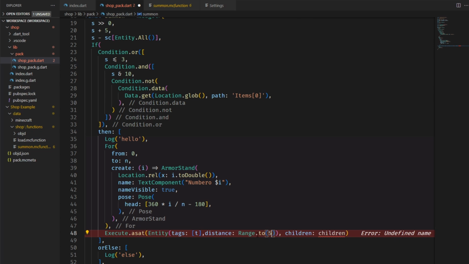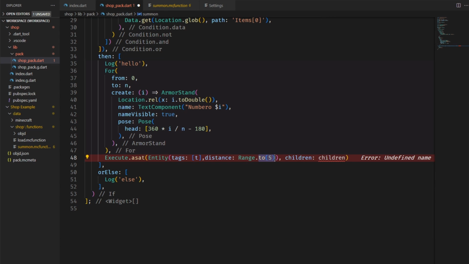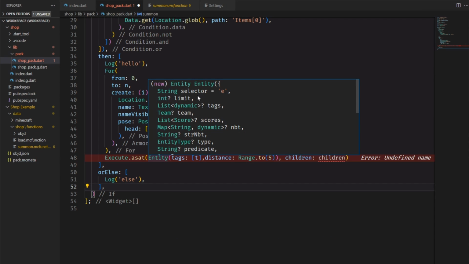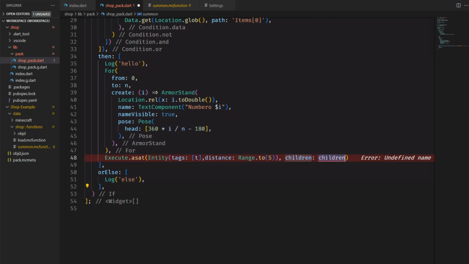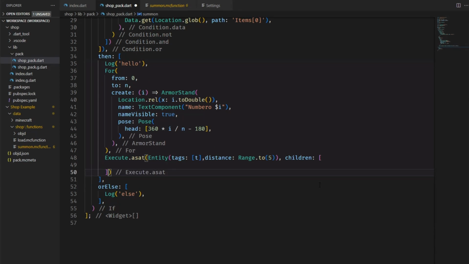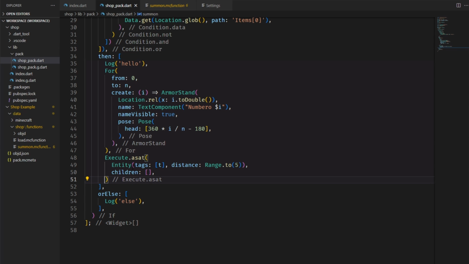So let's do 2 and choose a distance of 5 here. I won't do anything more with the entity here. Again, you can look at the documentation to see all the parameters. But we want to go into these children here.